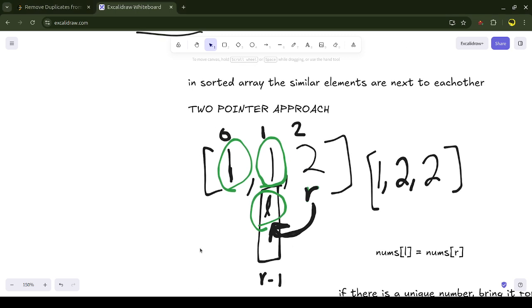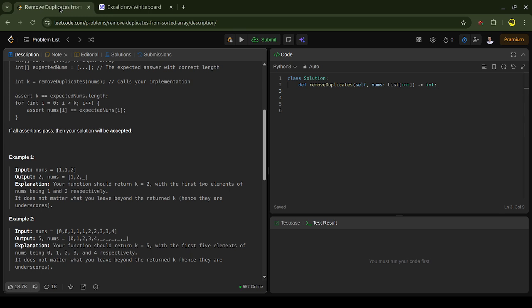Now let's jump towards the code. Now my left pointer will start from 1. I will start a loop here: for r in range(1, length of nums).